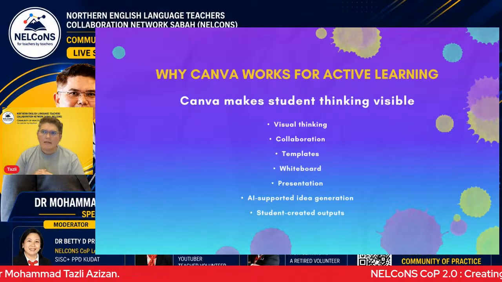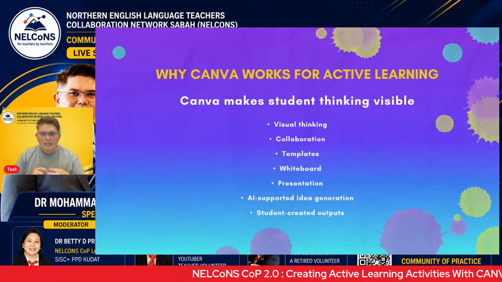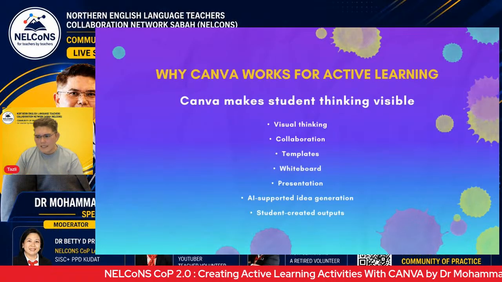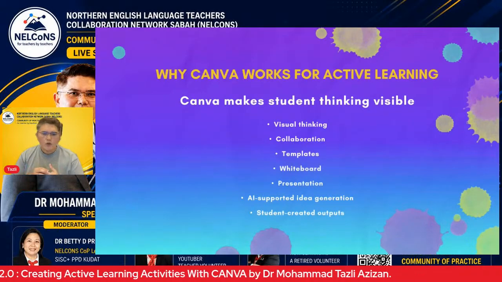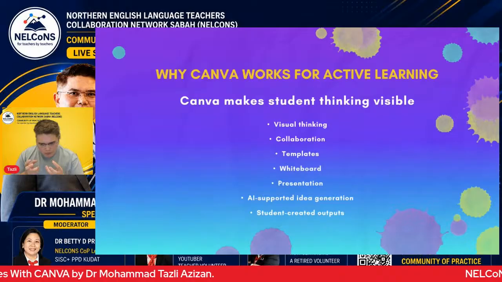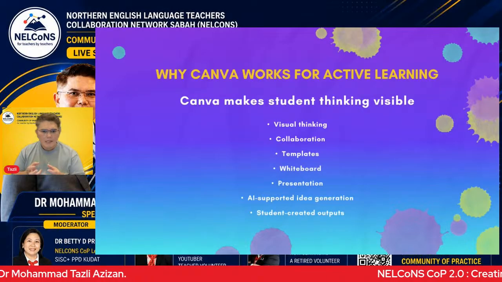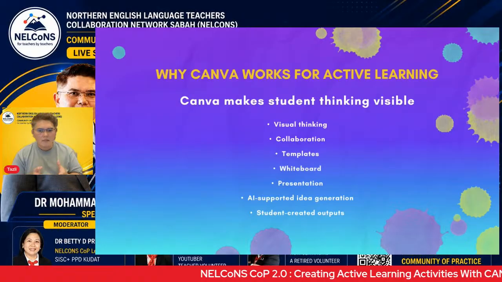Maybe they just use Canva to create worksheets, but they don't allow the students to use Canva inside the class. So this is a practice that you may want to change. You may want to allow the students to work together using Canva. For example, Canva itself can make student thinking visible.